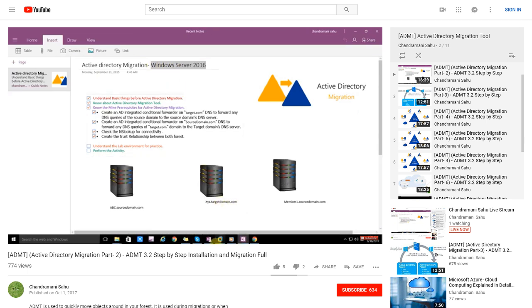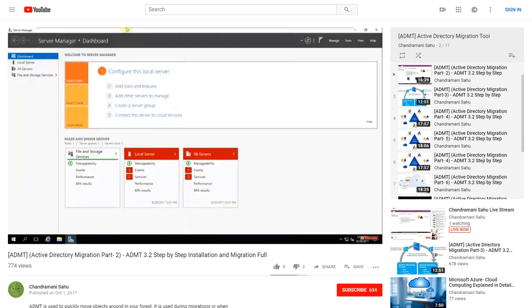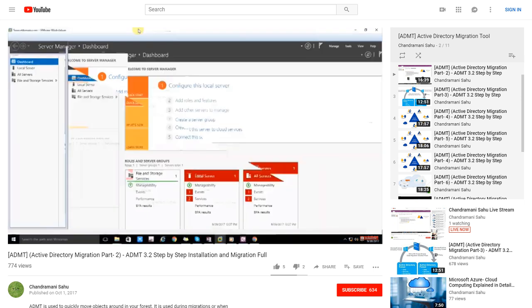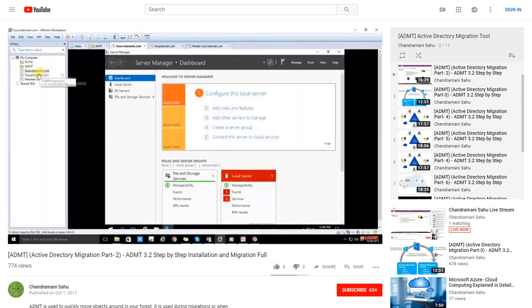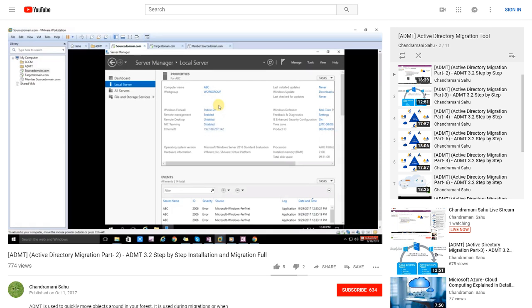I have a VMware Workstation here. If you look, this is my VMware Workstation. I have made three servers here. I have already installed Windows Server 2016 on all three, but I didn't configure Active Directory Domain Services here. I didn't install it yet, so I will configure it now, and we will learn about it also.